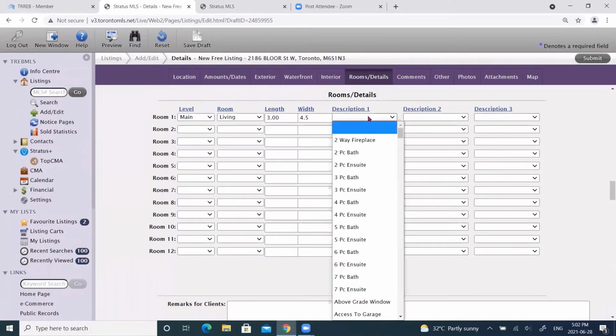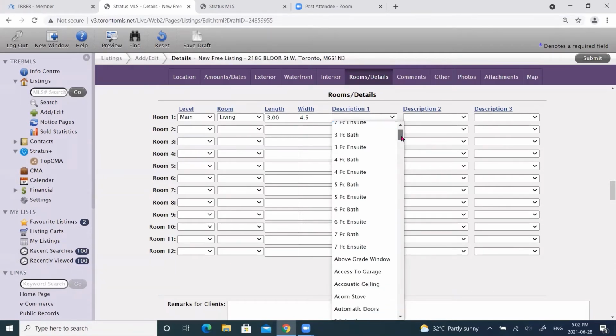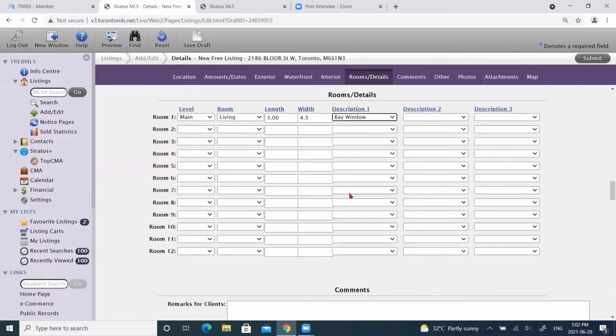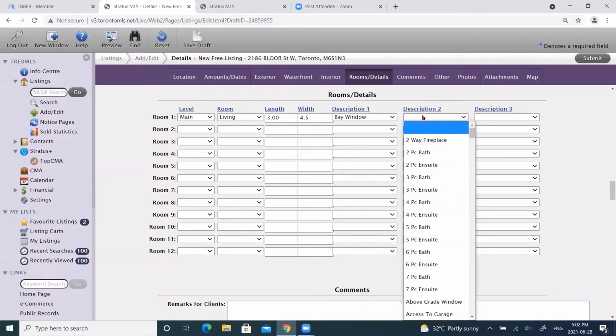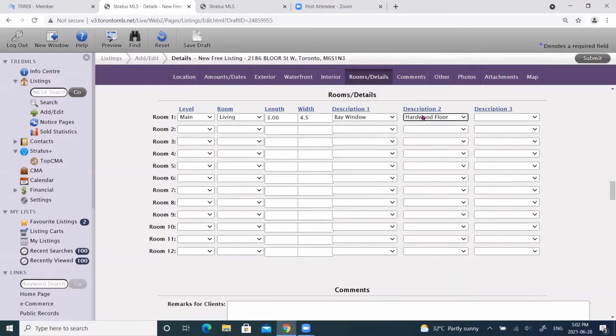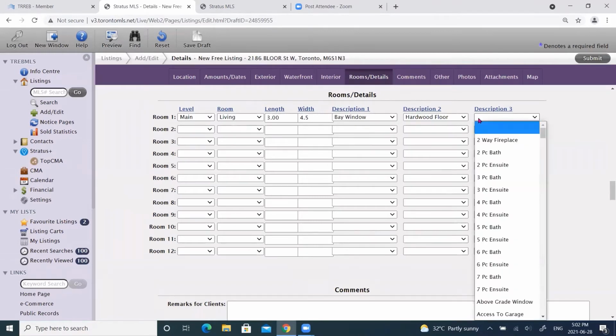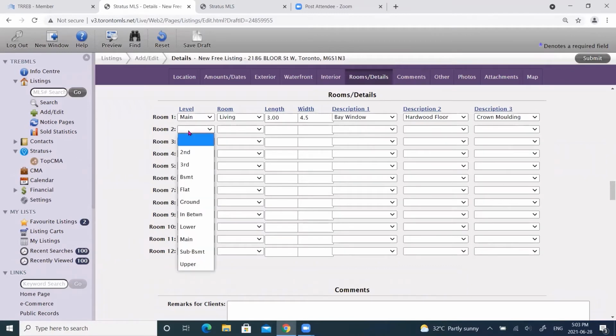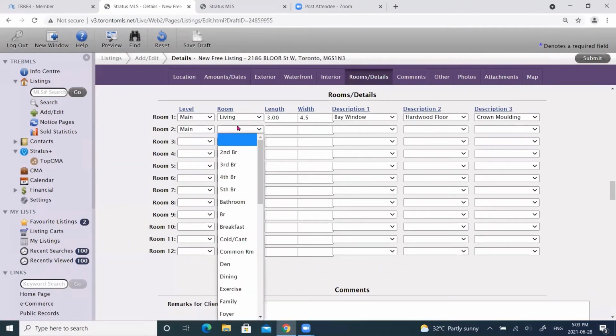Okay, and the description. Everything here is from a drop-down. I cannot manually add anything in. So let's say there's a window, bay window, hardwood floors, and crown molding. As you get more comfortable with adding in more room measurements, you'll have a better recollection of which descriptions are available to you.